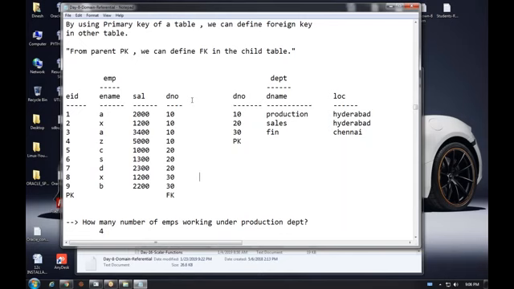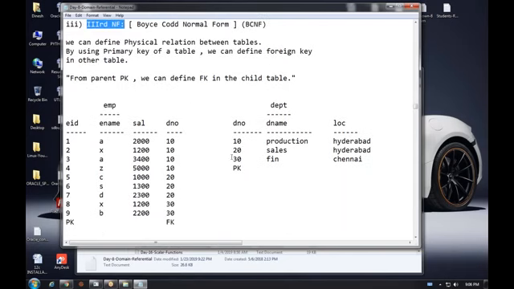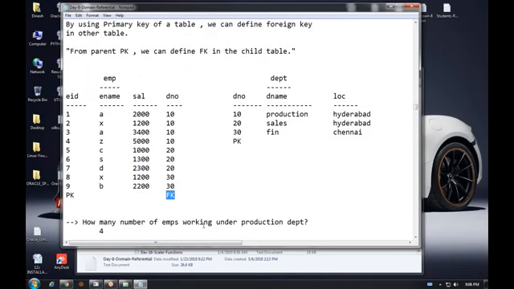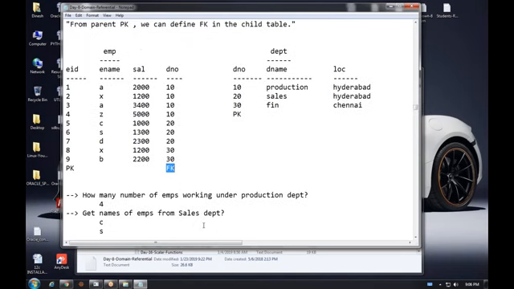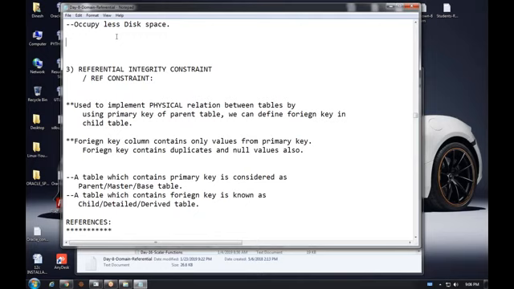Now what we did here, based on primary key, you are defining foreign key. How to define? You can do that by using a referential integrity constraint. Referential integrity constraint is used to define the foreign key column. How to define the foreign key column? Foreign key column is defined from the primary key of the parent table.